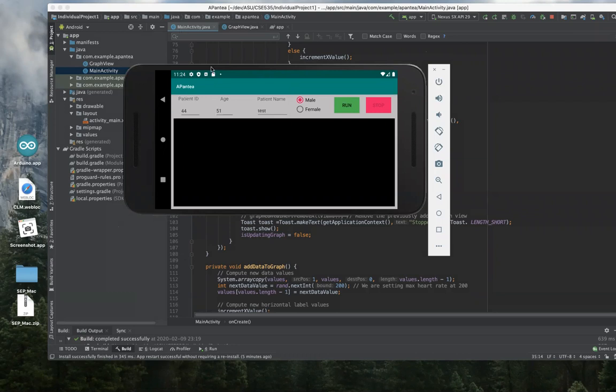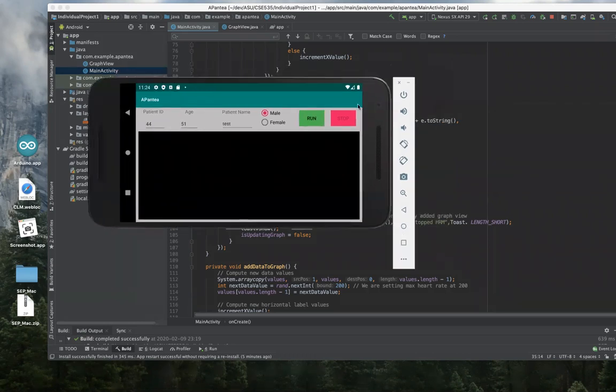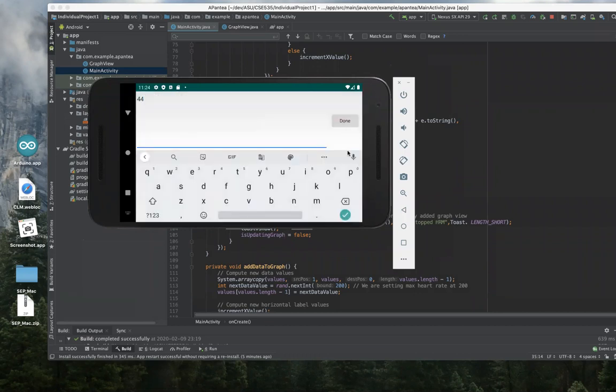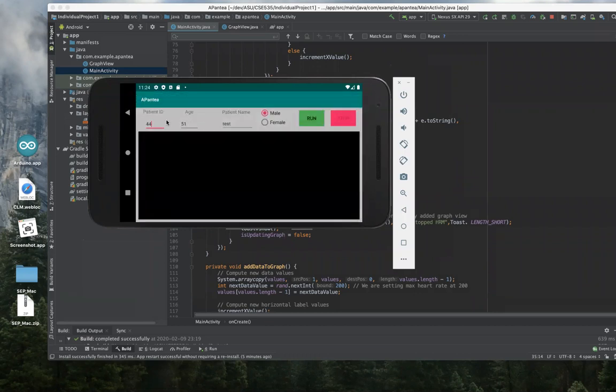Okay, so first I'm going to go through a demo of the project while it's running. So here's the emulator running, and here's the patient data you could fill in: patient age, patient name, and sex, male or female. And you could see that there's no data being recorded or no data input right now.